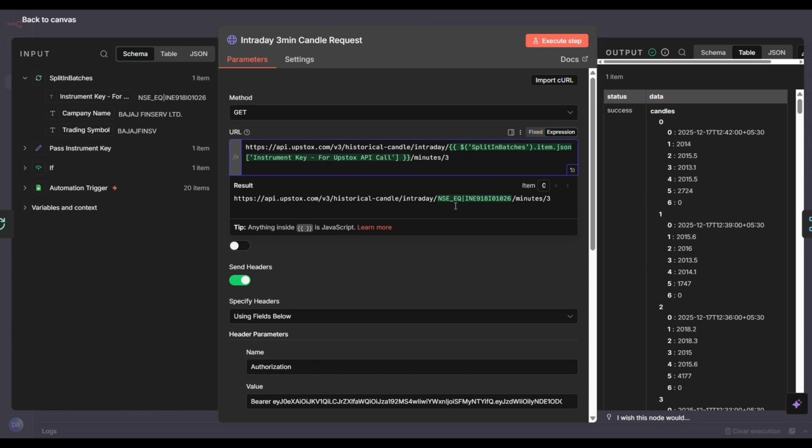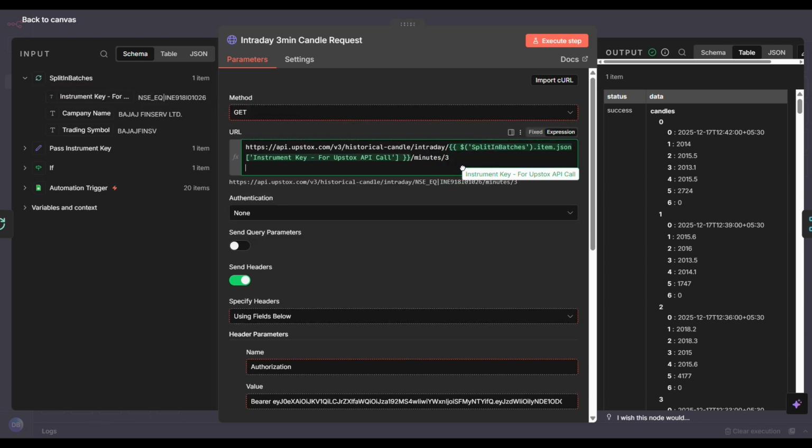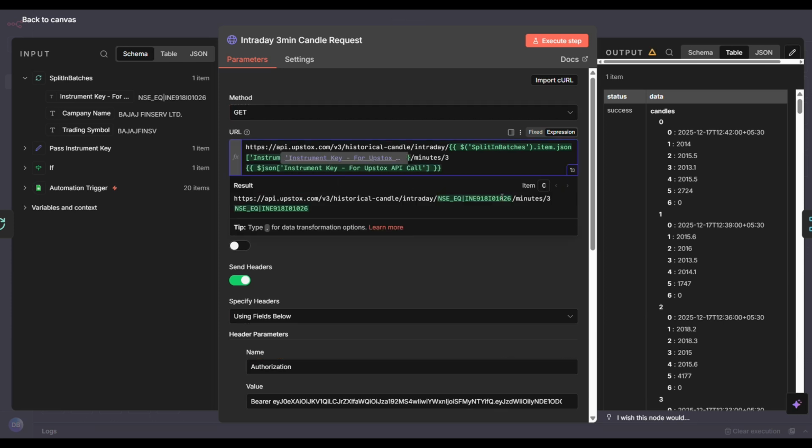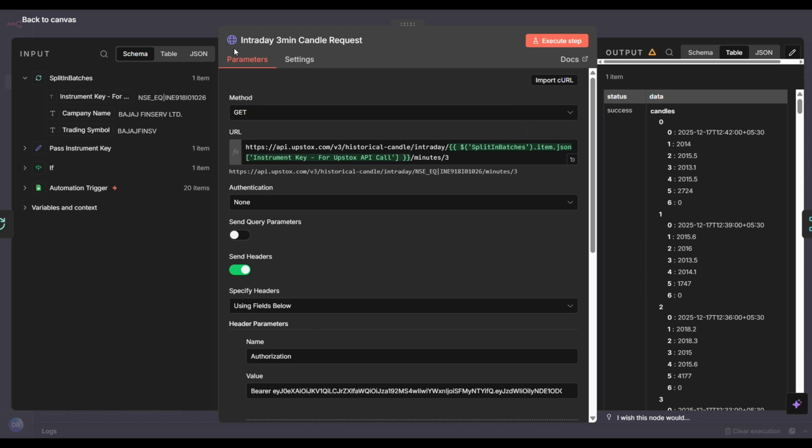what needs to be dynamically passed, right? Because right now you see NSE and the instrument key is this one, which is for Bajaj Finserv. But what we might need is, instead of Bajaj Finserv, when we were running Reliance, we would have a dynamic instrument key. So for dynamic values, what we do is we drag and drop the output from the previous node and paste it in here, and it shows the dynamic instrument key here.